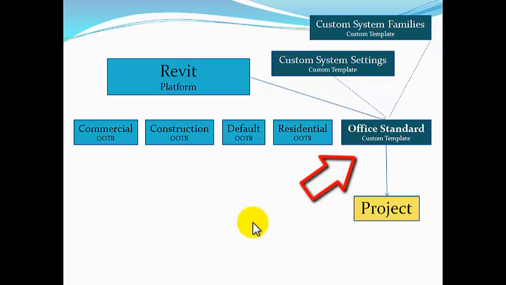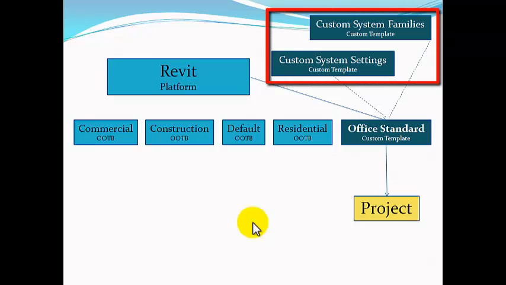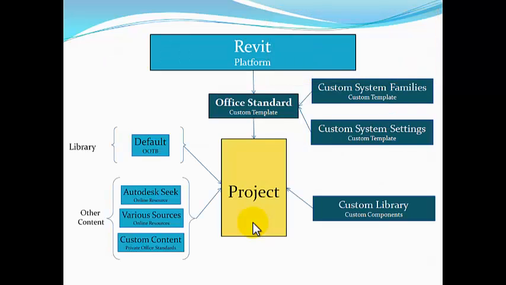And then in addition to that, that custom template needs to be able to draw on custom system families and custom system settings. And then our workflow might look something more like this. So I'm going to start Revit just as the platform, so I get to that gray screen, and then I'm going to be able to go in and pick an Office Standard template to start with. So I'd have at least 5 templates in my library there instead of just the commercial construction default and residential. I'm going to have an Office Standard or whatever we're going to call it. And from that I get my project.